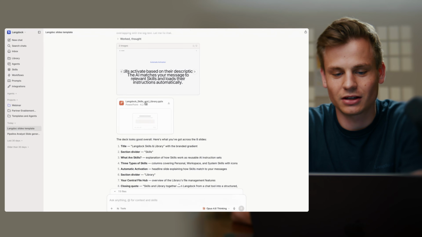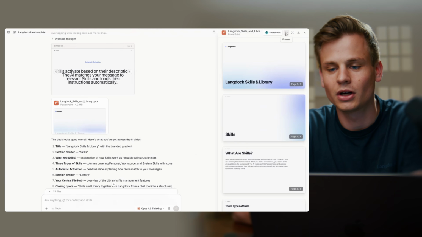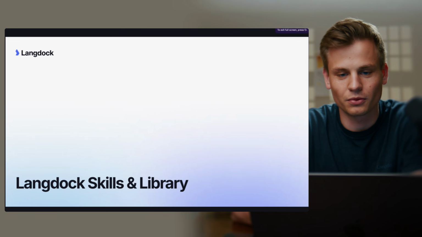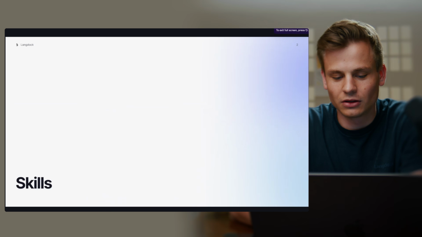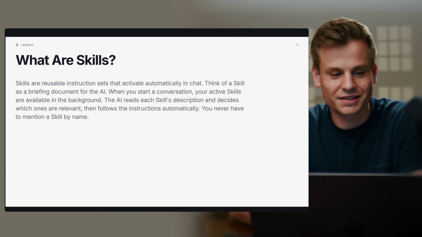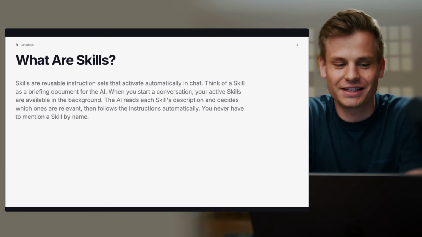First, let's check out the deck, and you can do that by just clicking on it here in the side view. We can also walk through this presentation now once. Looks quite nice. What are skills? Actually, quite a good transition because this is what we're going to look at next.